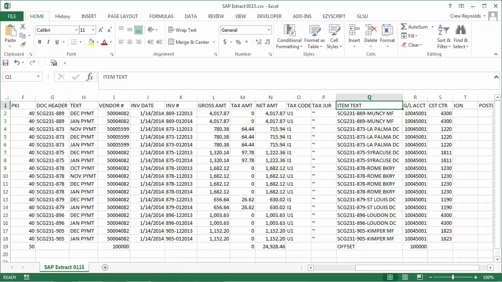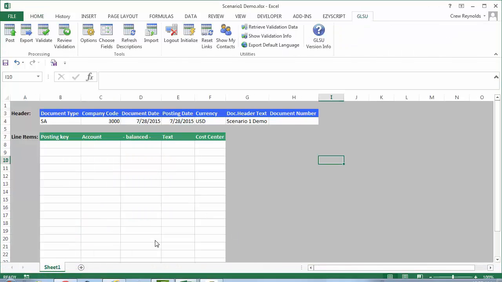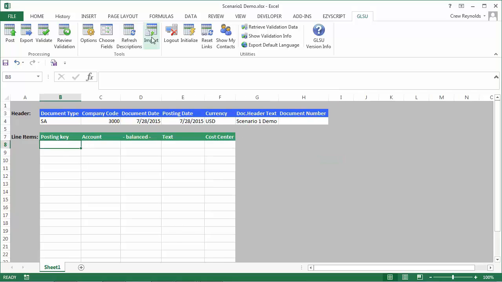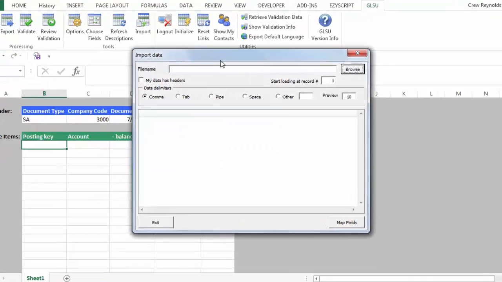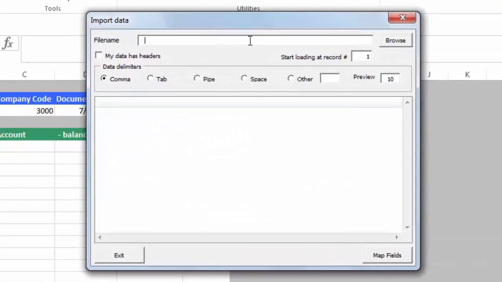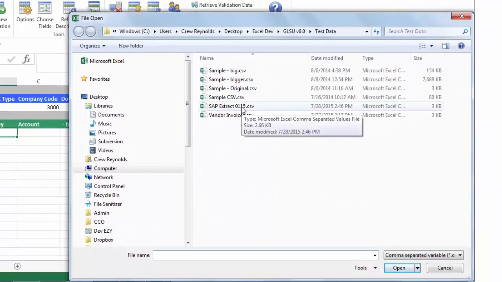So going back to the Excel spreadsheet, I already have a general ledger template set up. I have already manually entered the header information. Clicking on the import button is going to take you to this screen, which is going to allow you to load a common delimited file or some other delimited file. In the case of this demo, we're going to load the comma separated file that we showed on the screen earlier.